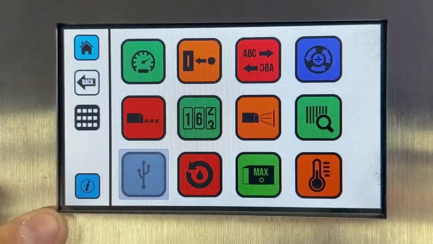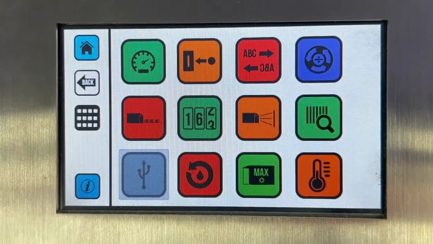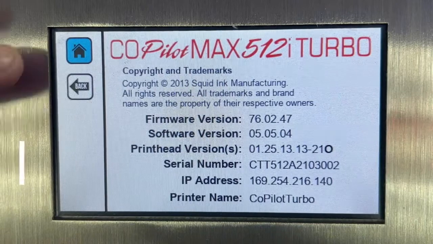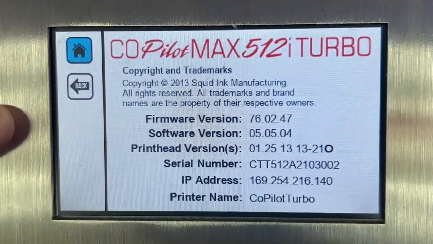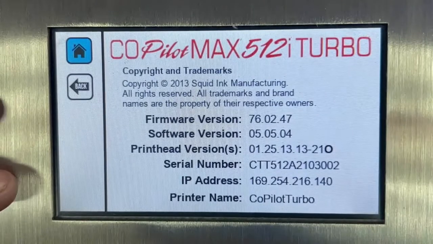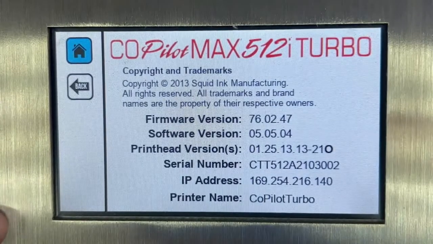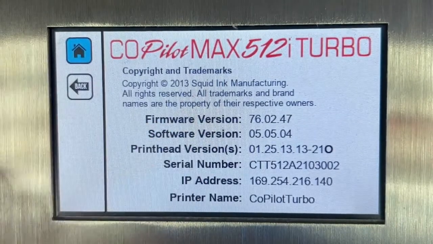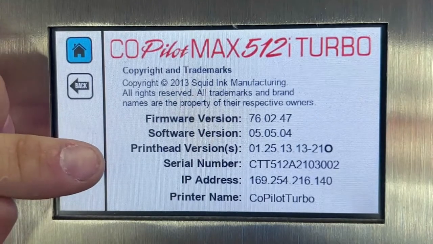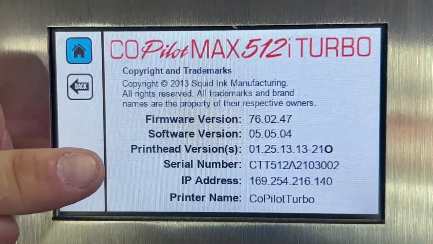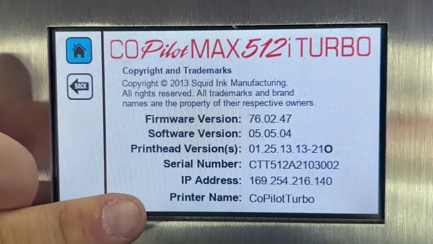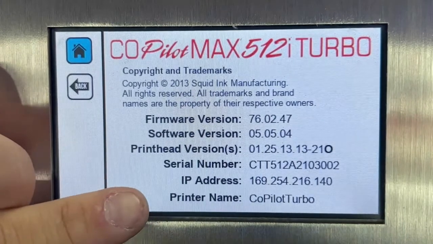What we're going to do is take a look at this information screen. Now today, for the information screen, you'll see that it gives you the information for the controller itself. This important information is used to determine where it sits on firmware and software revision. You'll see a number there. Also, it should present the printhead versions, serial number of the controller, IP address, and whatever printer name you've assigned to the controller through Orion.